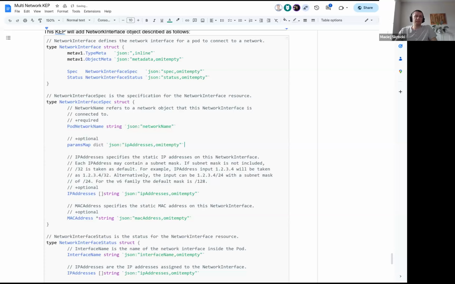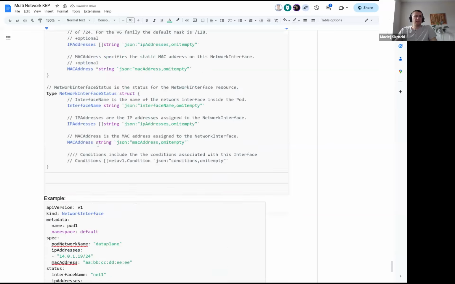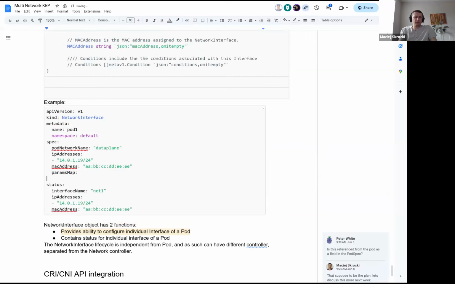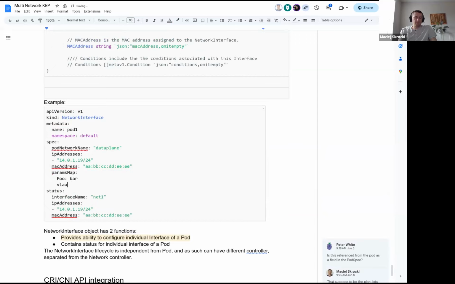So then this can have something like the params map, and then I can do this, right? Foo bar and blah, blah, blah, and so on and so forth. And then it's up to you how you understand those. That's just one of the ideas. I'm not sure that's the best one. I think using unstructured objects is not the best way to go.